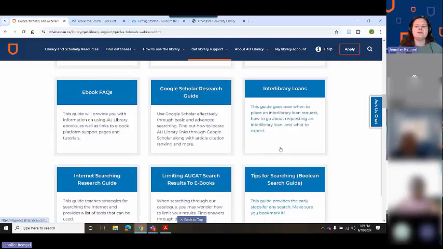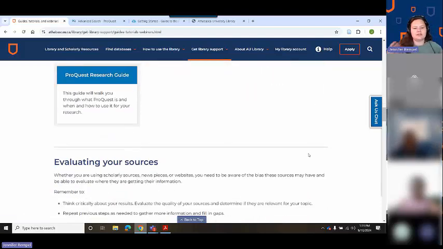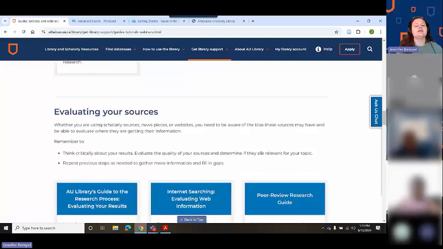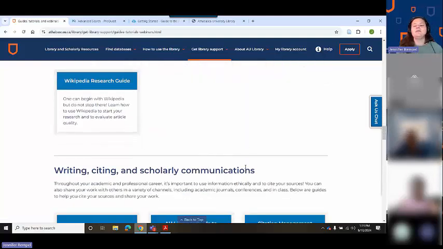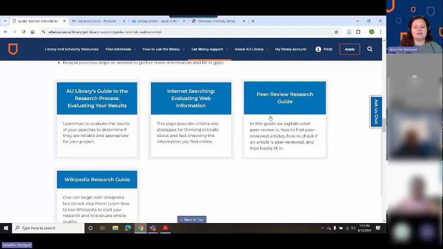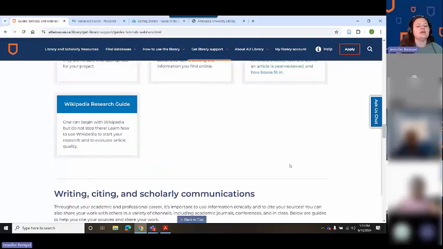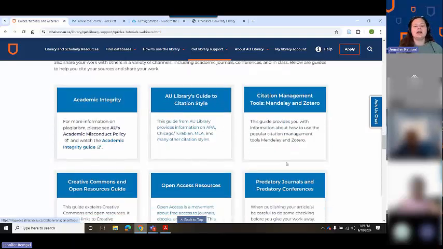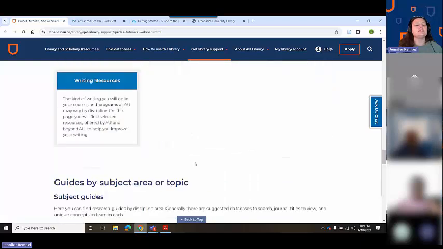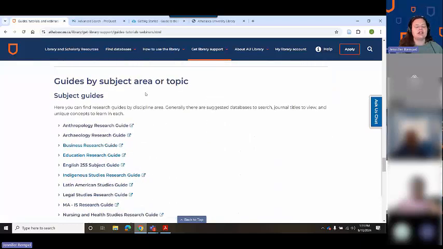So again, just a lot of guides on how to search things, how to search ProQuest, that kind of thing, evaluating sources, also useful. The peer review guide, I have links to this also in that handout I sent to you. I also want to point out, we have a lot of other guides here, but particularly guides by subject area or topic.